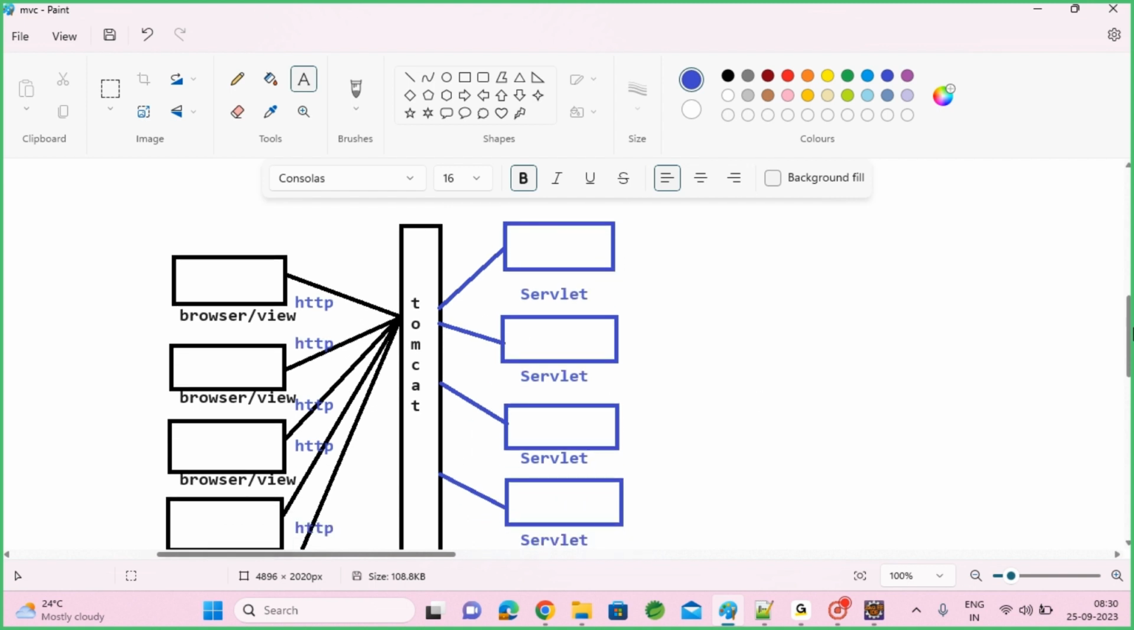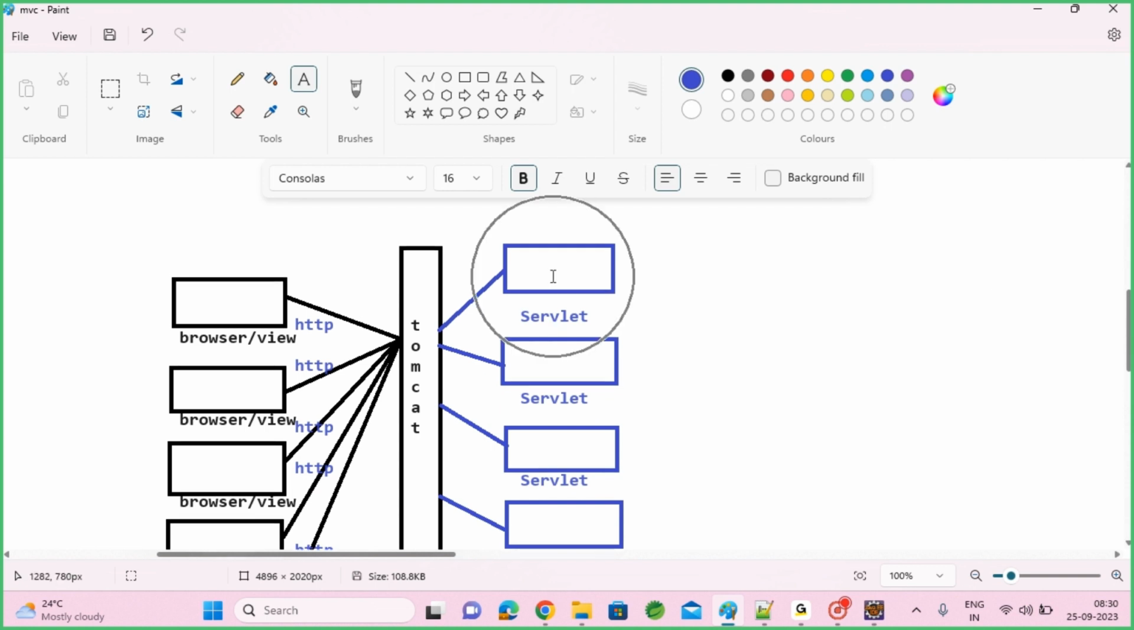So you need to create each servlet. For each form, you need to create each servlet. And here you need to write all the read and send response operations. And the data will be given in the form of HTTP protocol only. This HTTP protocol data will be given to you as an HTTP request. You will be getting it as an HTTP request Java object.